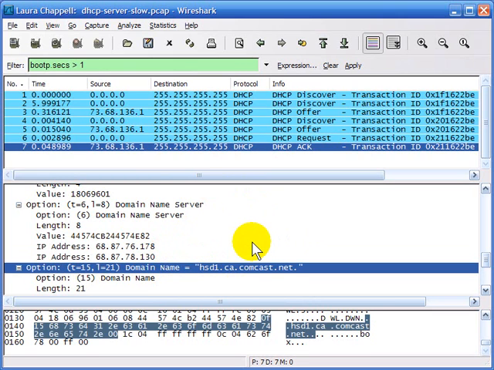The other thing you might look for is just duplicates. Anytime you see duplicates, especially in offers and acknowledgement, you might have two relay agents providing information to clients on the same network.